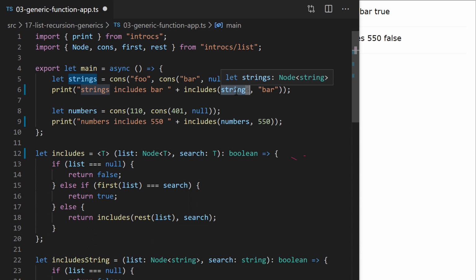So this is the first node or the head node in our list of the strings foo followed by the node with bar in it followed by empty string, or sorry, empty list. And we're searching for the string bar, right? And so this function, when we actually went to call includes, the concrete type for T was string based on how we used it. Now in the second example, notice we've got a list of numbers. So when we called includes with numbers, whose type was node number, T was concretely going to be number. And so the 550 is also a number which would have plugged into the search parameter.